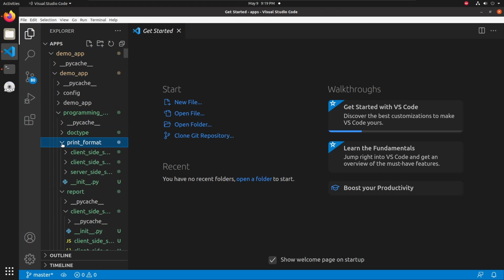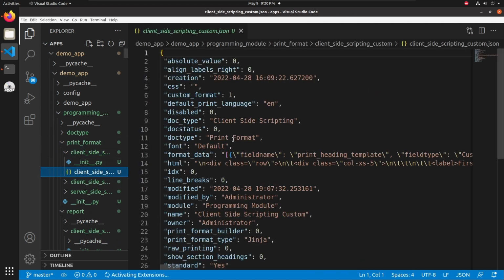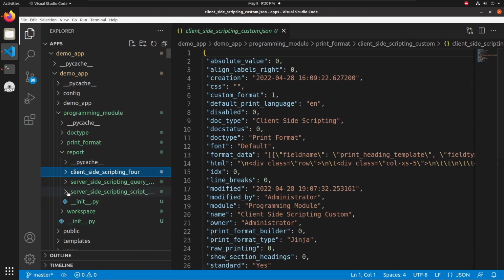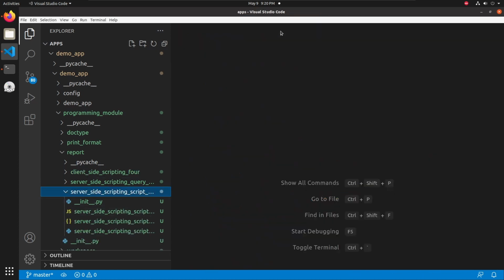If we select is standard print, this will create a print format directory, and inside that we can see a JSON file which contains the print format settings and customized things and all. So these are the directories which contain the print format, and below that we can see our report directory, and these are the standard reports associated with this programming module. And I am focusing on the server-side scripting script report. So this is that directory, and let's close this.